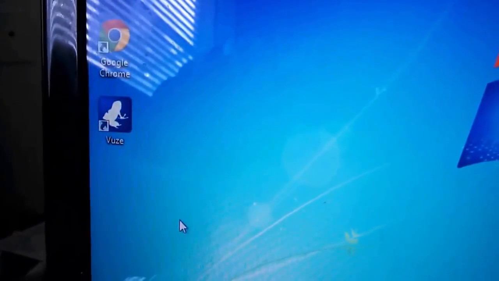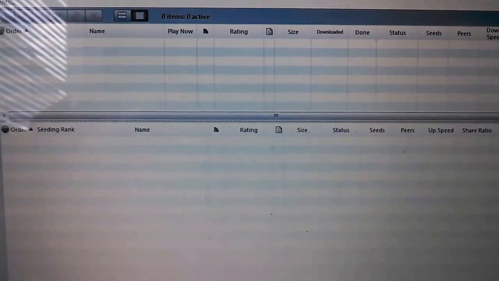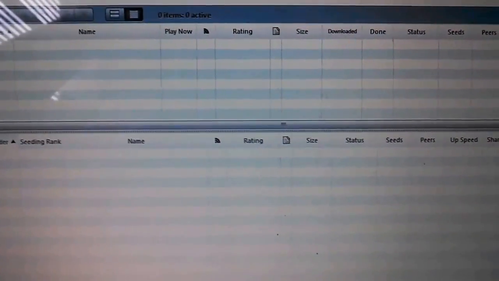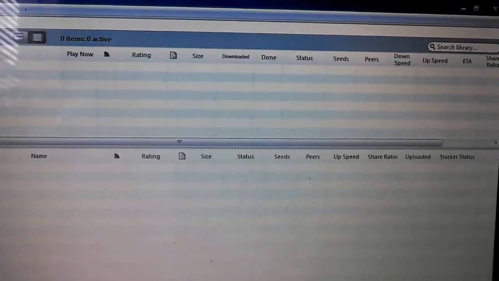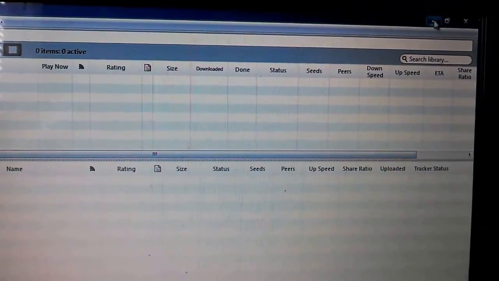I got my Vuze downloaded over here. If you can see on my desktop, I'm going to click it and open it. So this is what Vuze looks like when you open it. Like I said, we're going to be using Vuze as our client to download the files needed to get the new maps. Once you get that downloaded, you can just open it. I'm going to close out of it because we don't need it for now. Actually, don't close out, just minimize it.